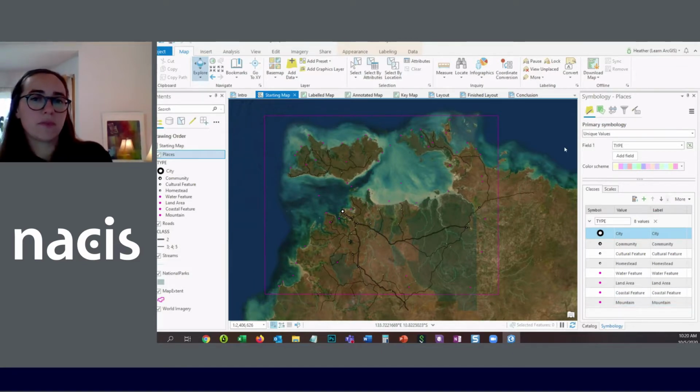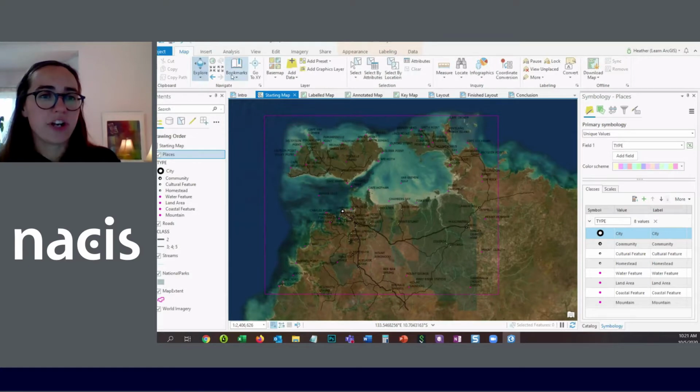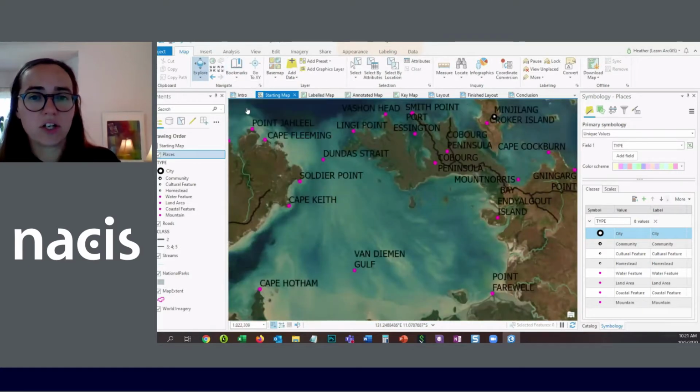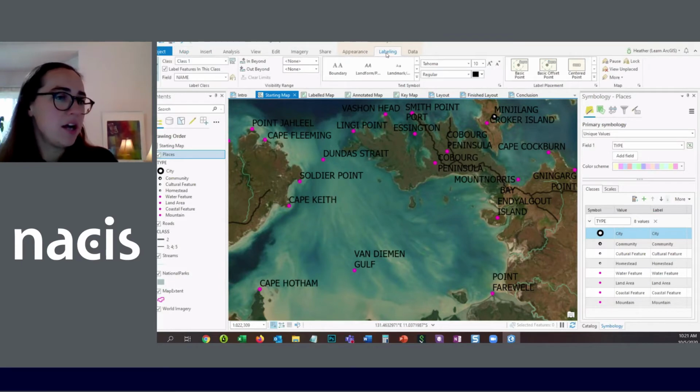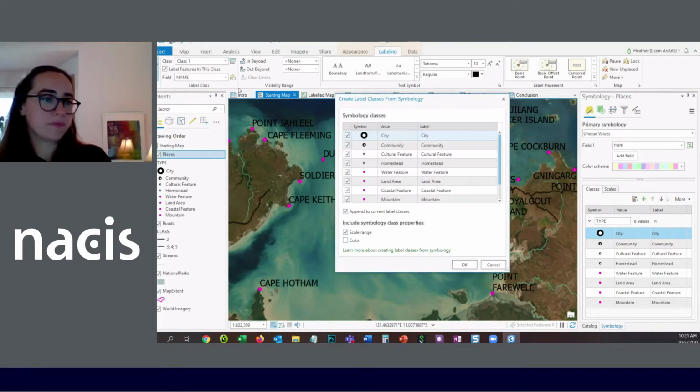text. Let's turn labeling on for this layer. You can do that from the ribbon. All right, so my labels are drawing. Right now, they all look the same, and it would be more useful if they use different styles for different kinds of things. So on the labeling ribbon, in the class menu, I will choose Create Label Classes from Symbology.